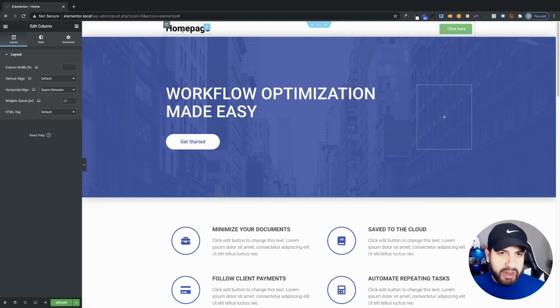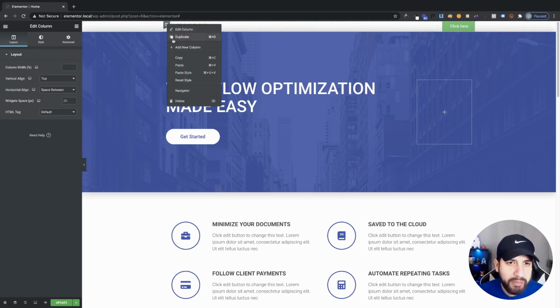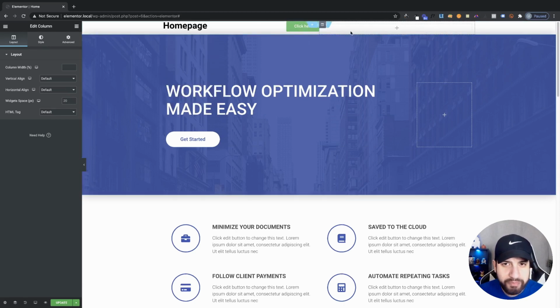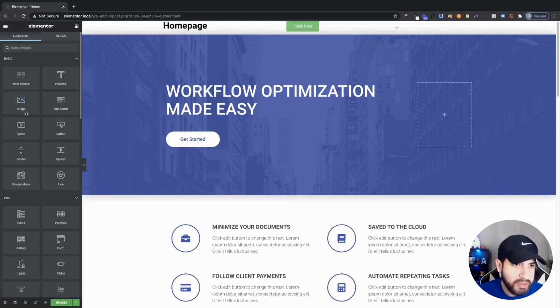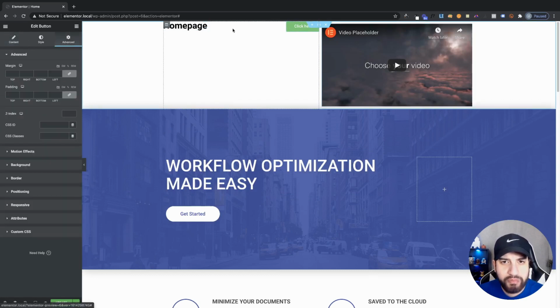Now it's just something that I wanted to go over. So now I'm going to be going over the vertical alignment. I'm sure a lot of you are probably familiar with this one, but just in case, I'm going to add another section here. I'm going to add a video, for instance. As you can tell right now, our button and our home page are set to the top. Let's say I want to set them to the middle.